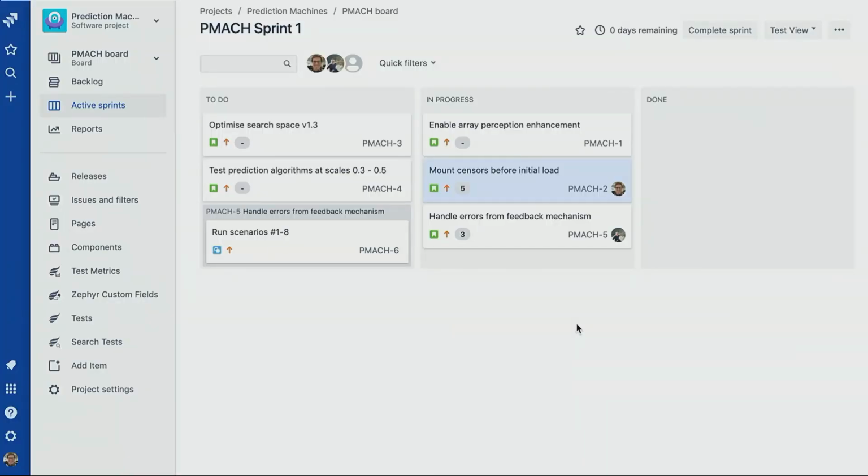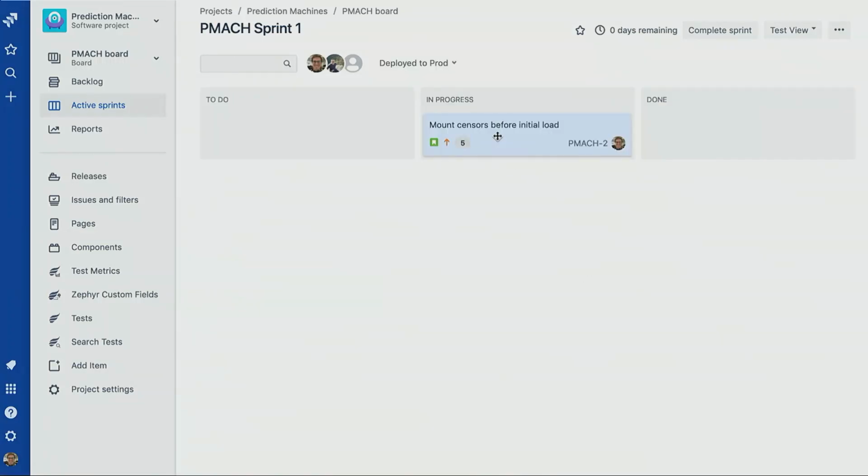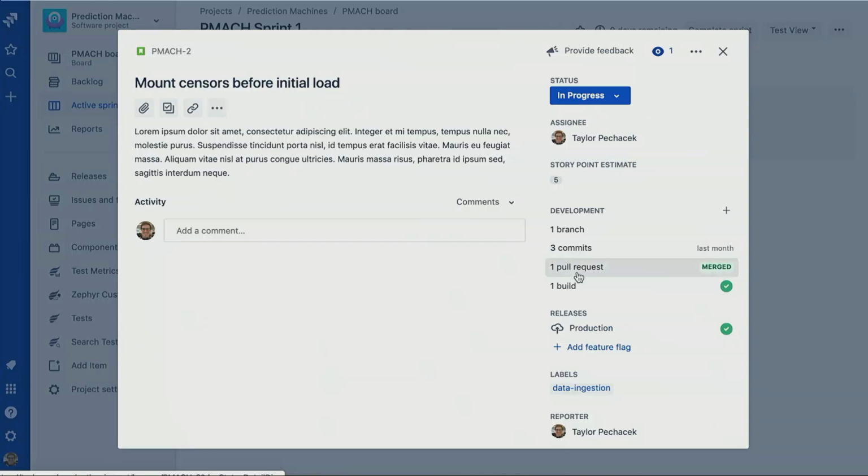So words are nice. So now I've just got a little pre-canned demo to show you what actually is possible. This integration is showing Bitbucket pipelines with Jira. And here I'm using the quick filters on a board to see what's being deployed to production. Once that's done, we can drill in on a particular issue.